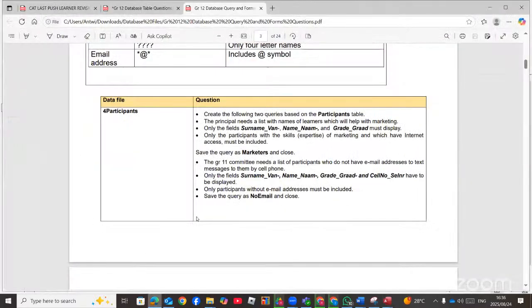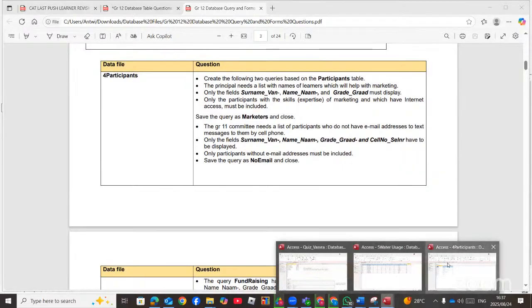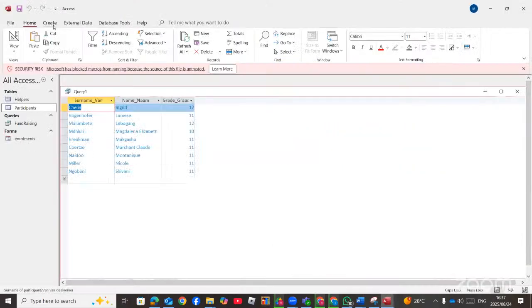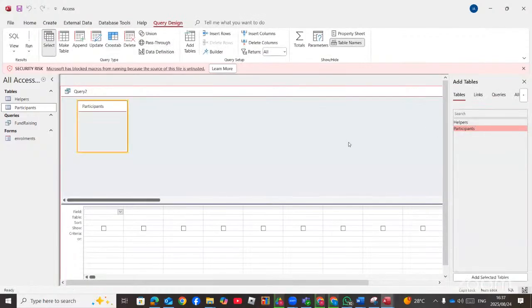And then the next one says, the grade 11 committee needs a list of participants who do not have email. So we have to create that one. We are creating another one for those who do not have email. So we go to create, query design. Now we need the names, surnames, grade, and we need email.